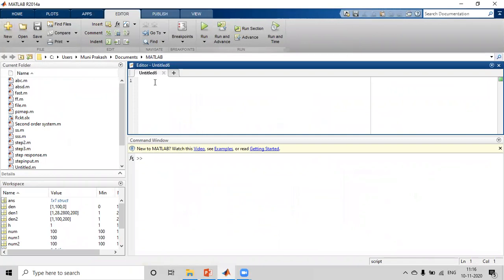Coming to the programming part, the first line will always be clc. That means first it will clear the command window. If any previous data is there, it will clear everything in the command window, run the current program, and show only the current program output. We will enter the first program, the first case.